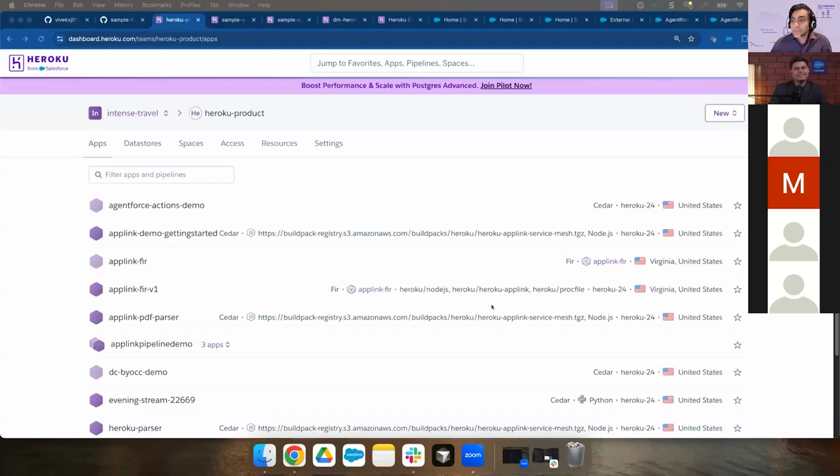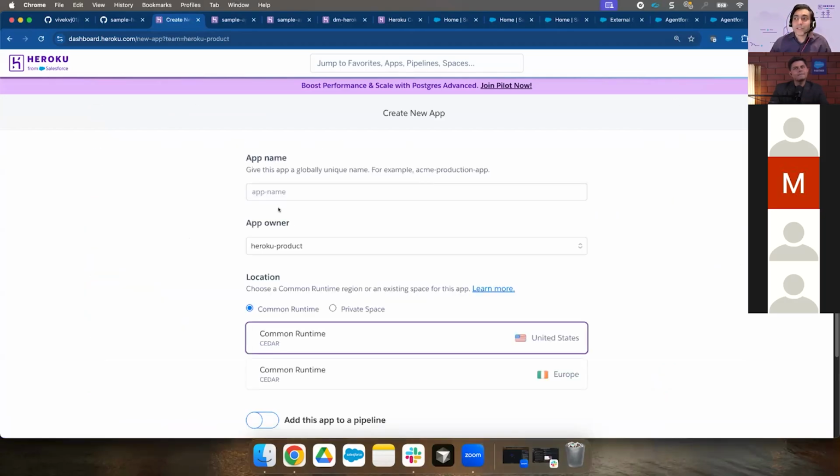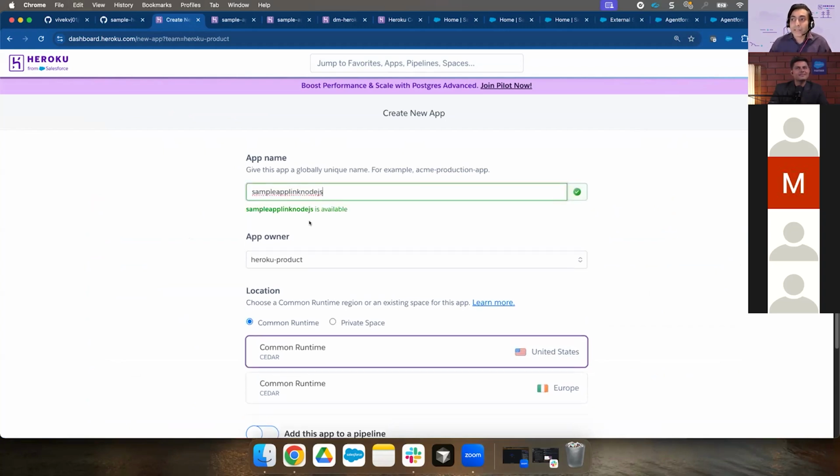So I hope everybody can see my screen. This is my Heroku account. Are you good? Okay. So let's create a new app. A new app is just about clicking create new app. I just give it a name.